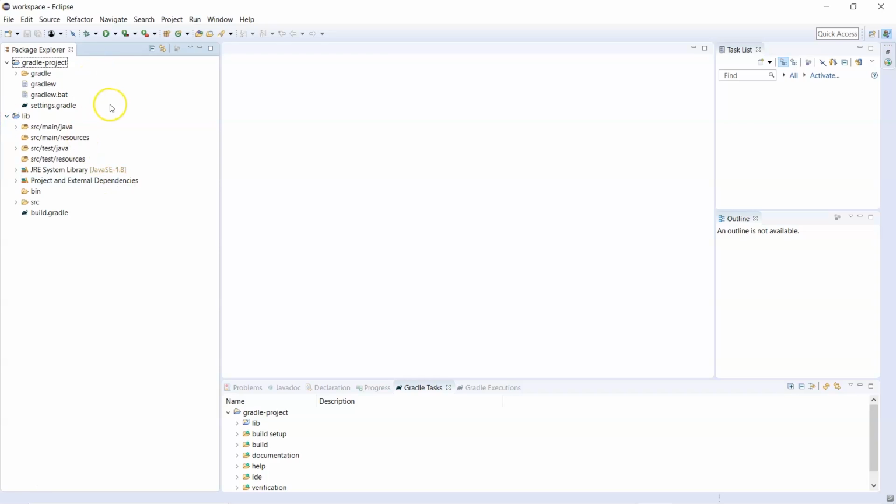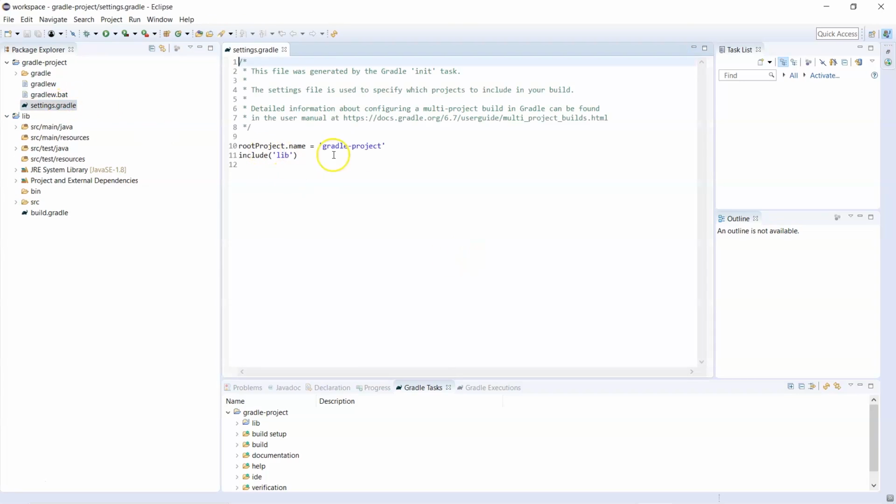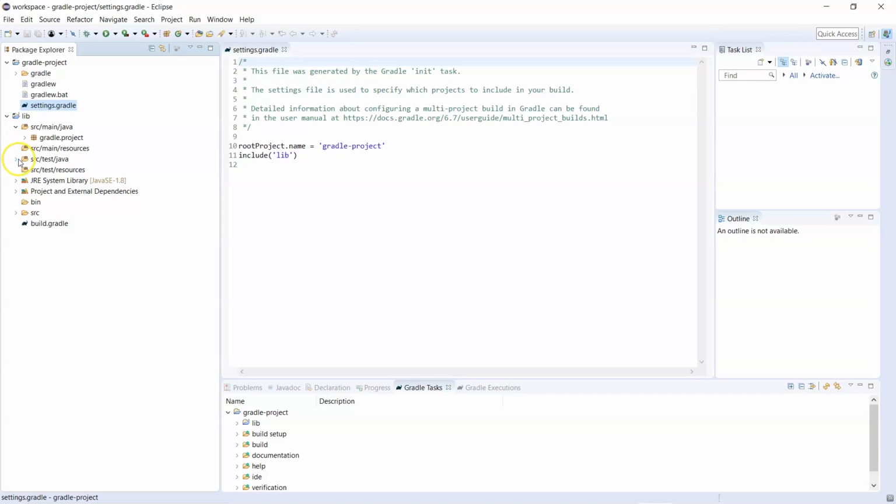Now you will be able to have settings.gradle. In this one, you will see the Gradle project is available, so that's what I'm referring to. Then we have the folder structures which are created: src/main/java, src/test/java is available in the folder structure, and src/test/resources are also available here. So src/main/resources are also available.